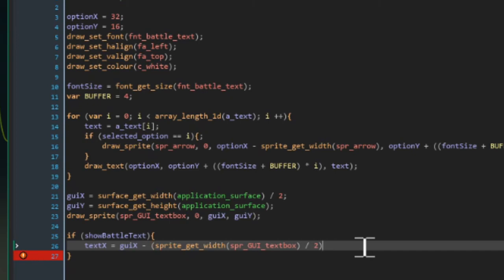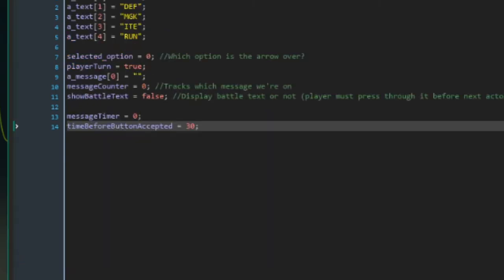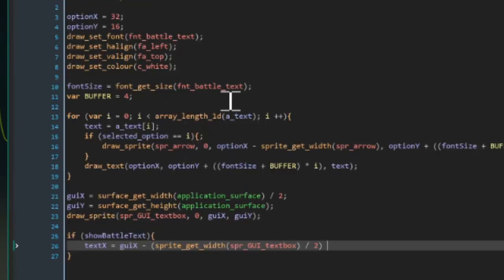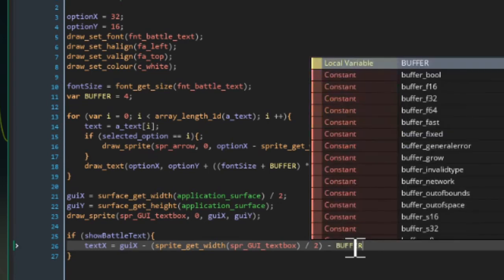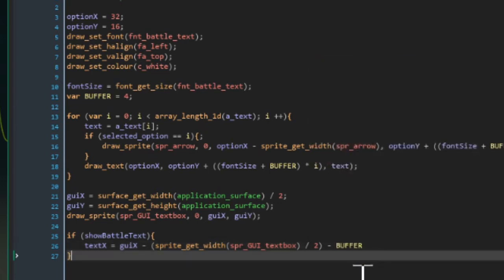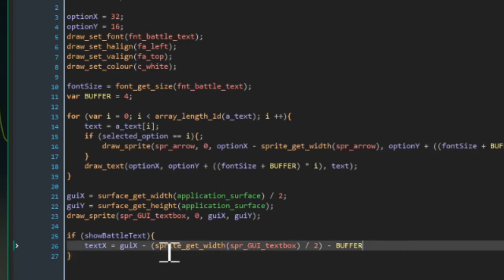And I also want to add a bit of a buffer. So what's our buffer size? Do I have a buffer? Yeah, there we go. 4, that'll do. So plus, no, minus buffer. So it's a little less than half of the width of the sprite away from the center.